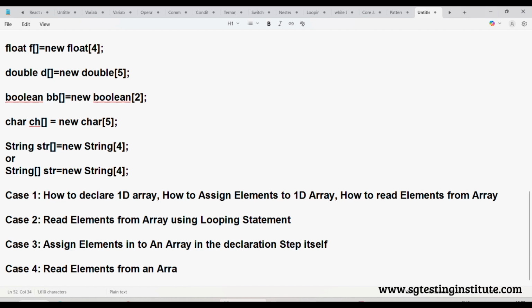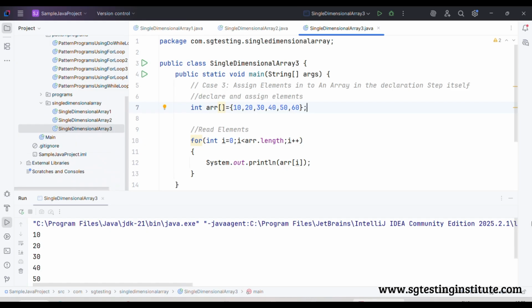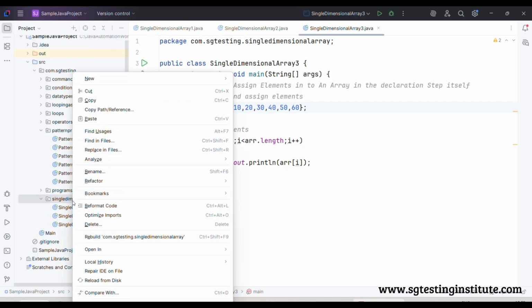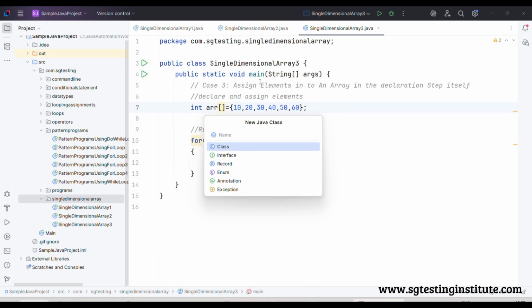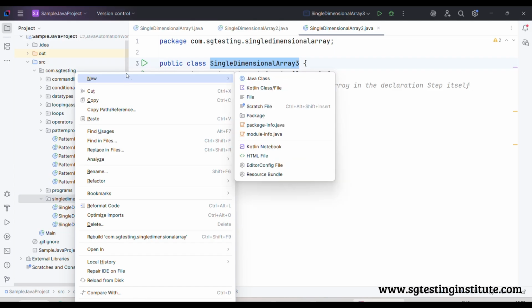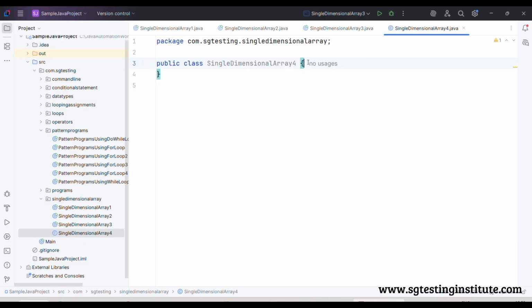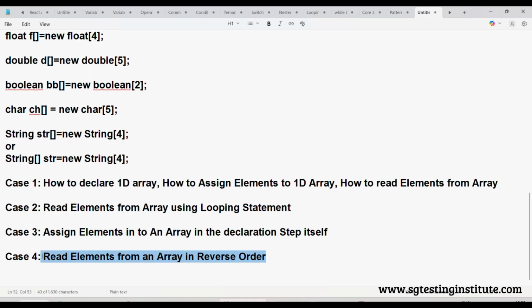The next case we will learn is reading elements from an array in reverse order. So what does reverse order mean? Currently we can create one source file. We can just provide 4. It should contain the main method, because main is the entry point. The case number is 4.